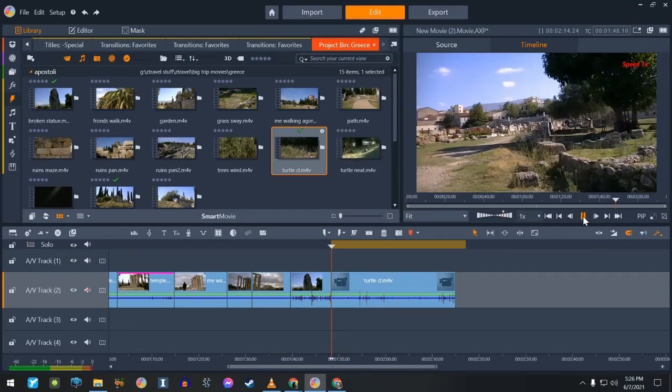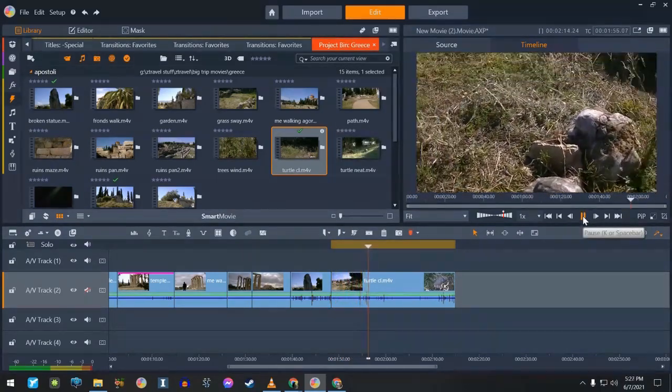So then I get to the part with the cute turtle and I'm like, this will be fun. And I'm like, well, I don't know.